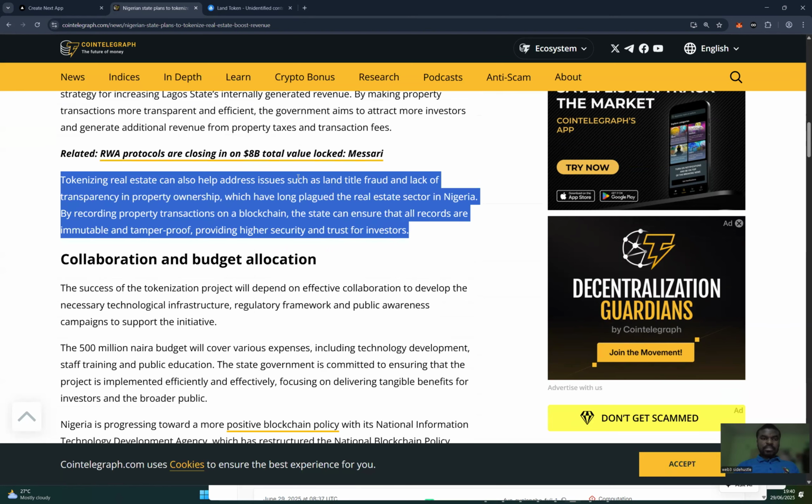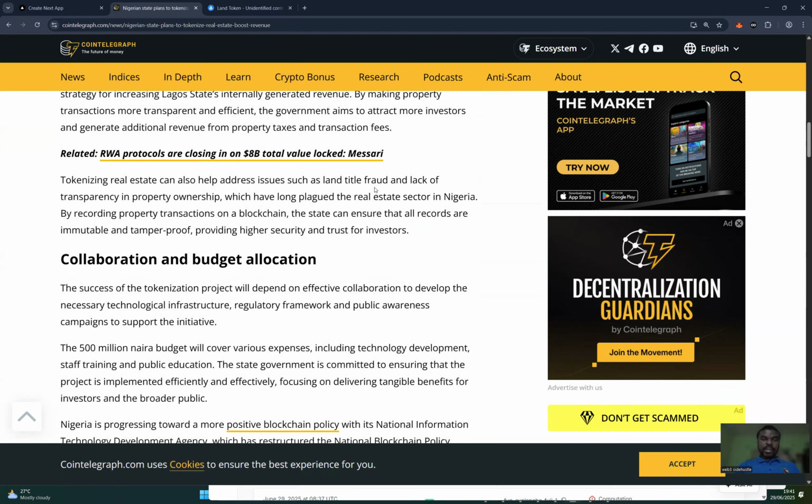Of course, land title fraud and lack of transparency have been a major concern in Nigeria, in Lagos State, and majorly in Africa, whereby landowners tend to lose their property due to title fraud and other things relating to that. Building this solution on blockchain will help solve the issue of transparency and also make land ownership tamper-proof.